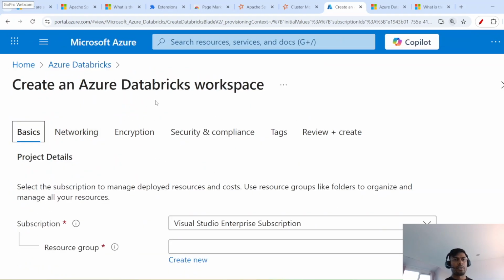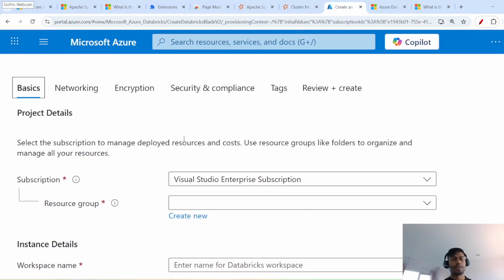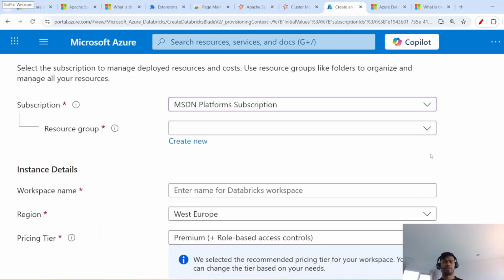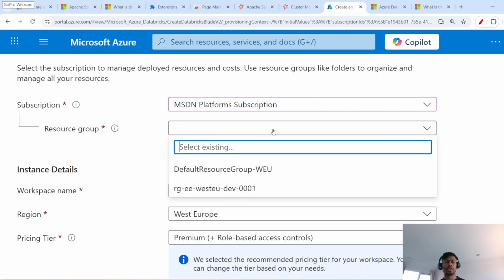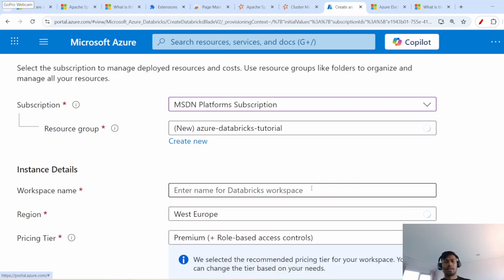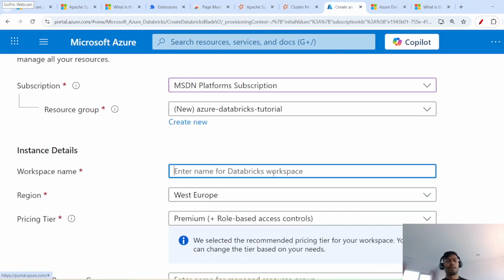Once you click on Azure Databricks, you have a create Azure Databricks workspace. Here you can select your subscription. I think this kind of setup is the same for all the services when you create within Azure. Then you need to choose a resource group. Either you choose an existing resource group or you create another one. So let's create a resource group called Azure Databricks tutorial. Okay, this exists. Then we also need to enter a name for the Databricks workspace.